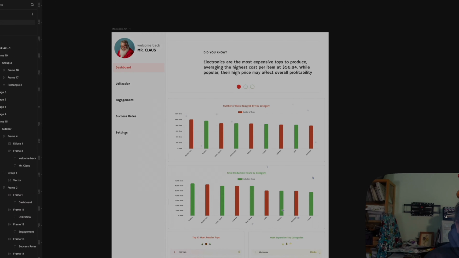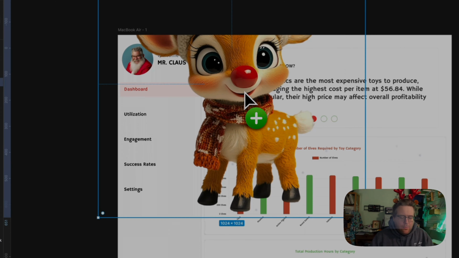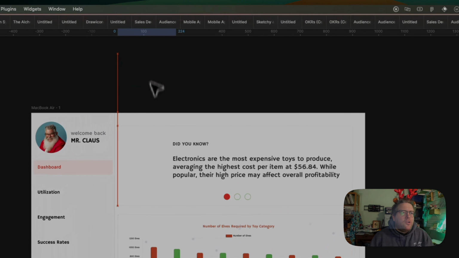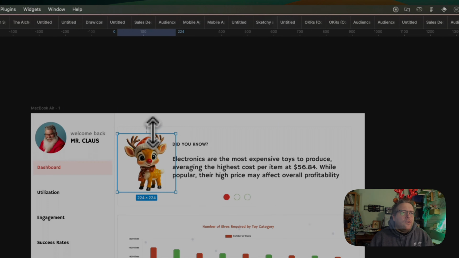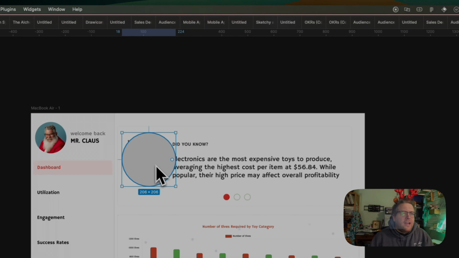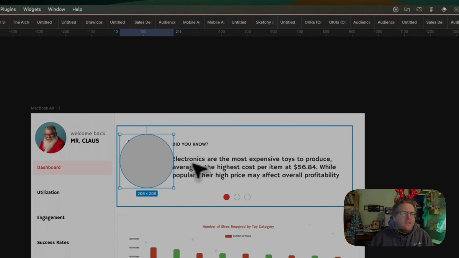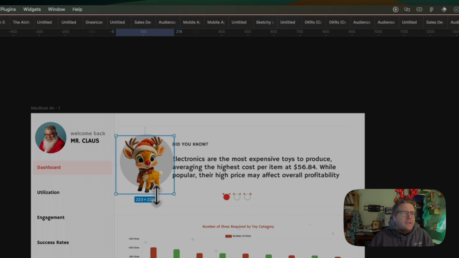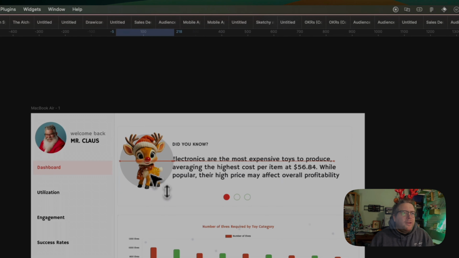And why don't we add our reindeer? There we go. We'll make it a little smaller so it fits. Not quite doing it for me yet. So why don't we make it a little bit smaller, but we'll maybe give it a circle, kind of like as a background. We'll get them to play together, and then we'll adjust the text accordingly. But I think I like this. We'll make it a little bigger, just kind of play with the space.